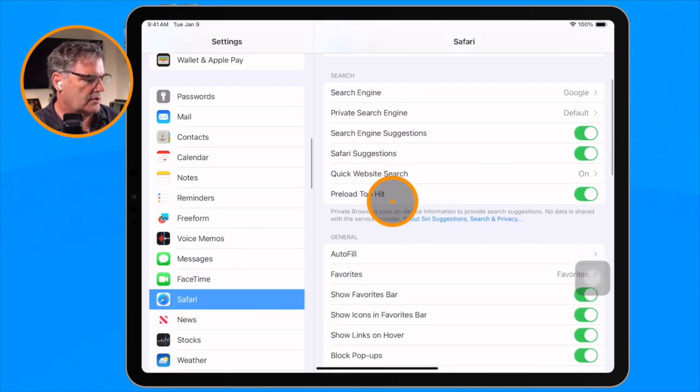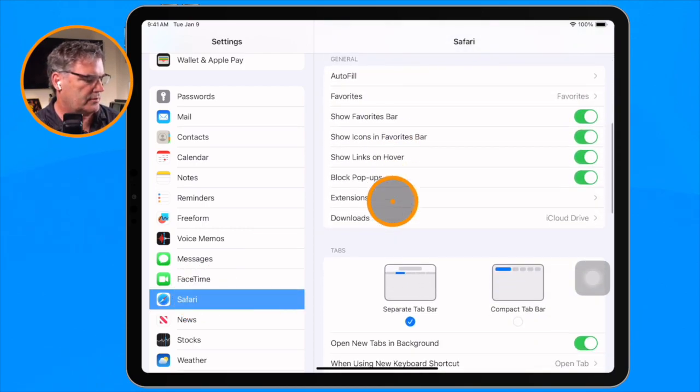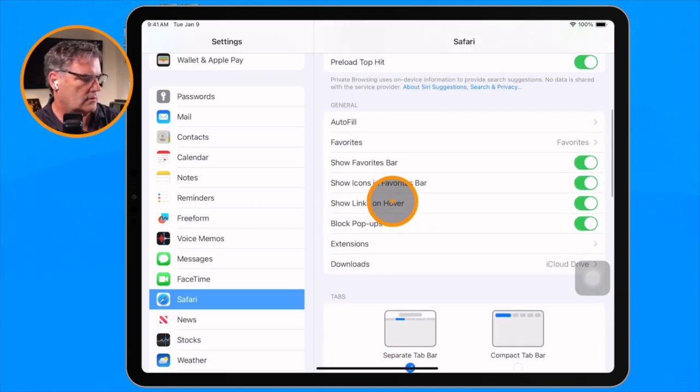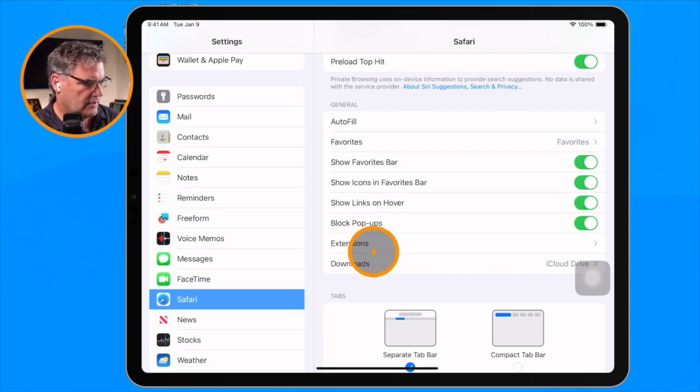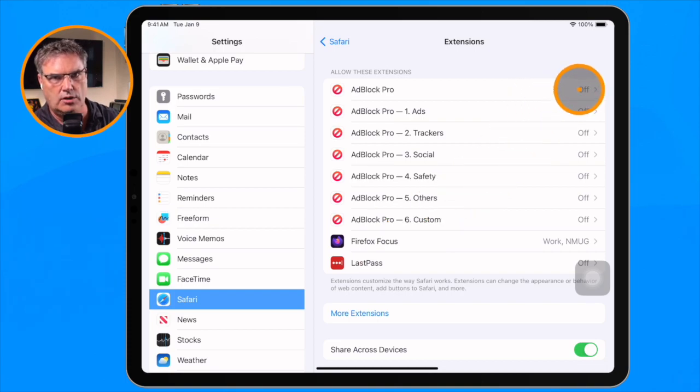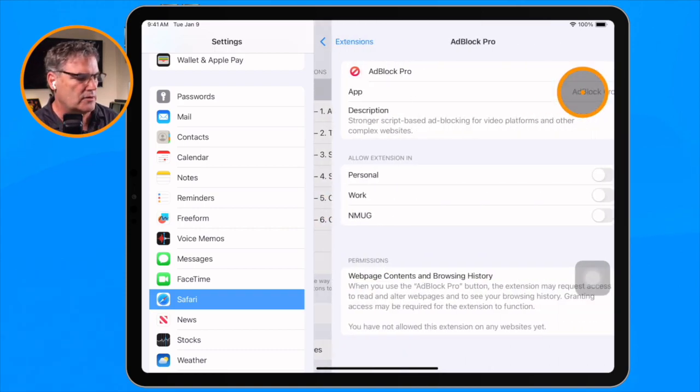And you're going to see here, when I swipe up, we should see block pop-ups. That's good. And then if we go to extensions, here's all of these ad blocking. And what I basically need to do is turn all of these on for this particular one. So this will block ads, it'll block trackers, it'll block social, it'll block safety, custom stuff, and they just recommend turning them all on. So I'm just going to go ahead and do that.